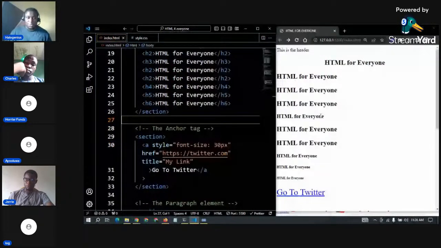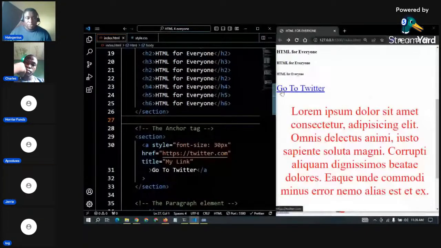So this is the default styling for HTML anchor links. If I click on "Go to Twitter" now, you can see it is taking me to Twitter. But let me go back.